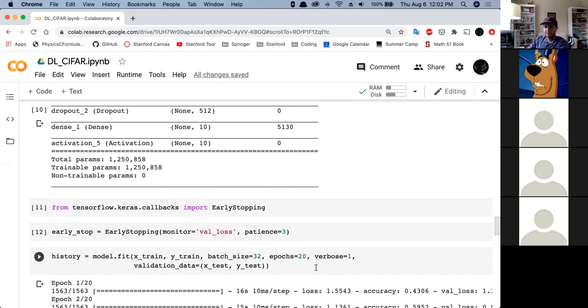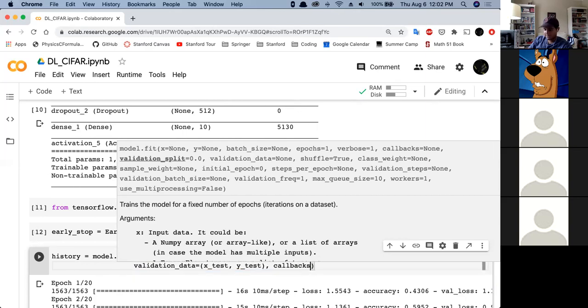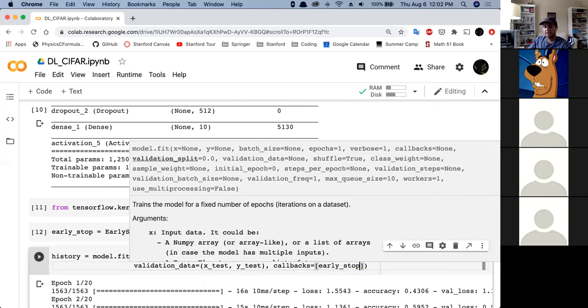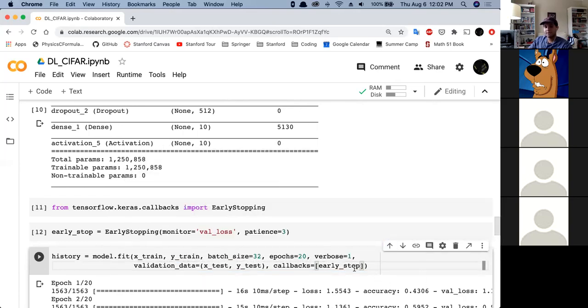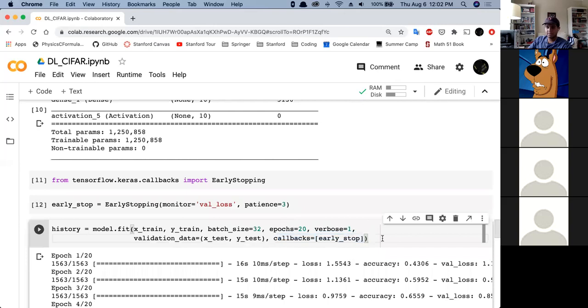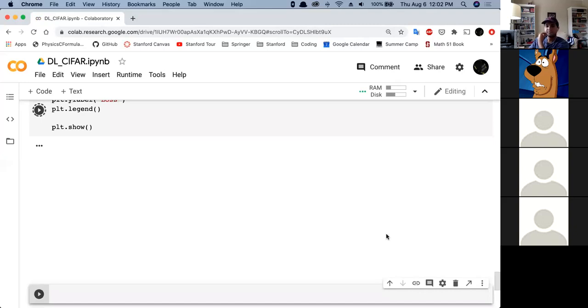No, we forgot to put early stopping inside of this. Is it callbacks? Yeah, it's callbacks equals early stop, I think. Yeah, I forgot that line of code. Sorry, guys. Just add this in, and you can run it later, and it should probably stop it before 20 epochs. Yeah, because it looks like it's overfitting before it hits 20.